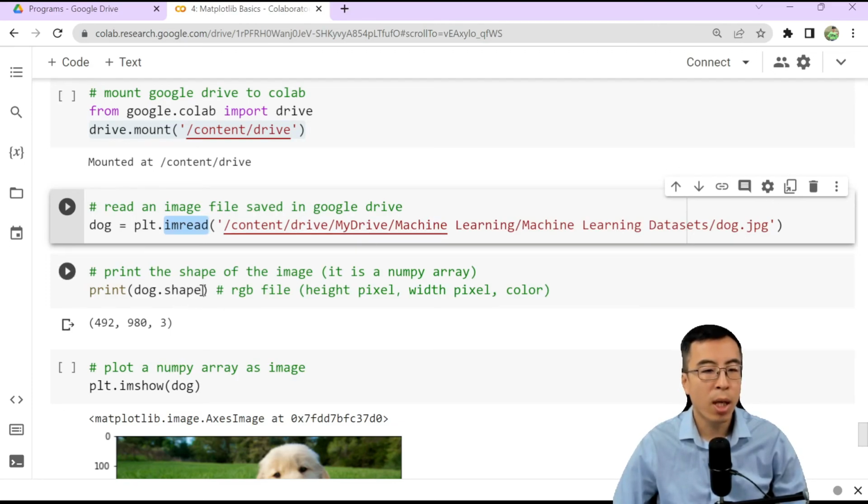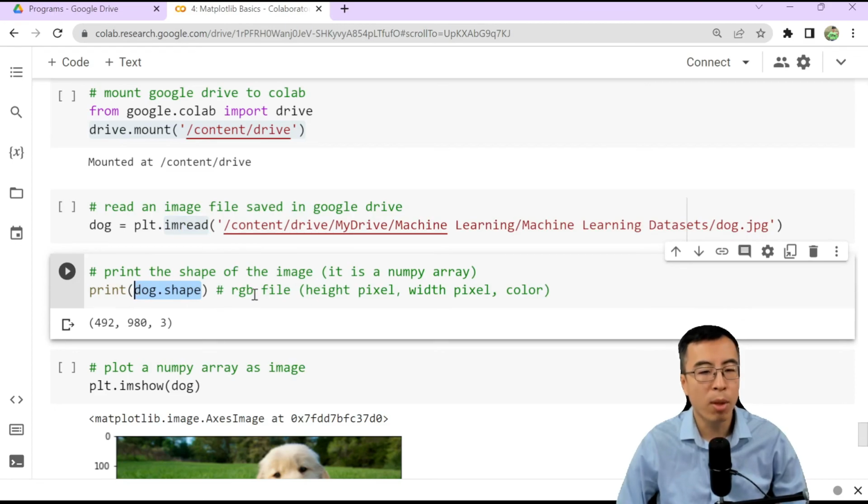Here you can take a look at the shape of the image. It is an RGB file, so it basically has 3 channels: the red channel, the green channel, and the blue channel. If you print out the shape of the file, it's a NumPy array, a 3-dimensional, rank 3 array, and you have 492 pixels as the height, 980 as the width, and also 3 channels because this is an RGB color image.